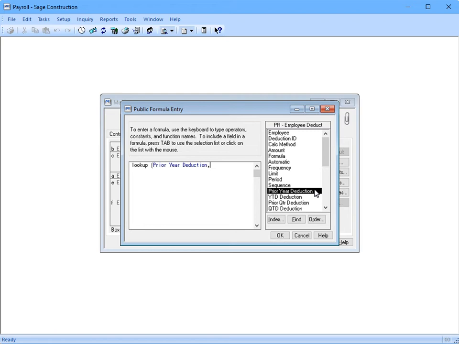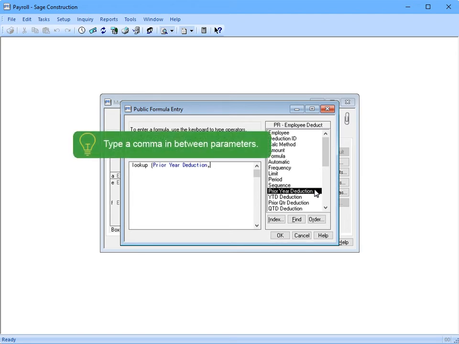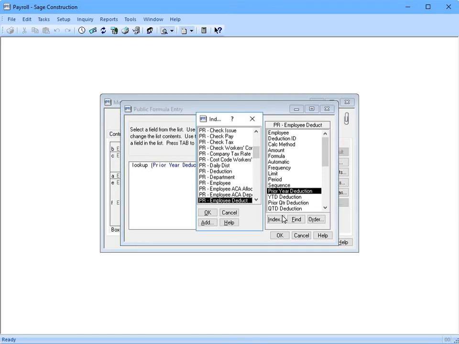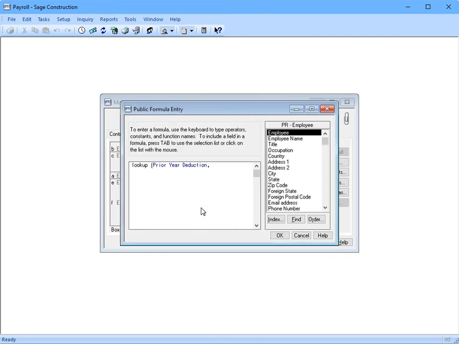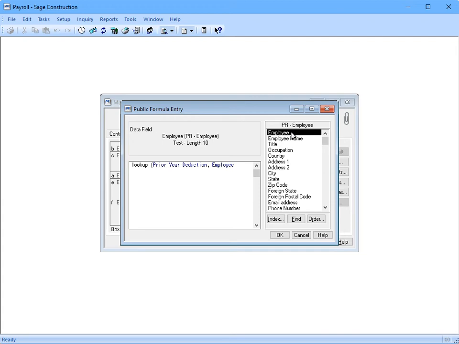Our second parameter calls for the employee ID from the employee table. So we click Index and locate the employee record? Yes, and make sure you type a comma to separate the parameters. And we'll add the employee ID as our next parameter. Next, we need to specify the deduction ID that we want to use. Brent, do you remember what that is? It's 125. Since this is text, enclose the characters in quotes. And to complete the formula, type a closing parentheses at the end.